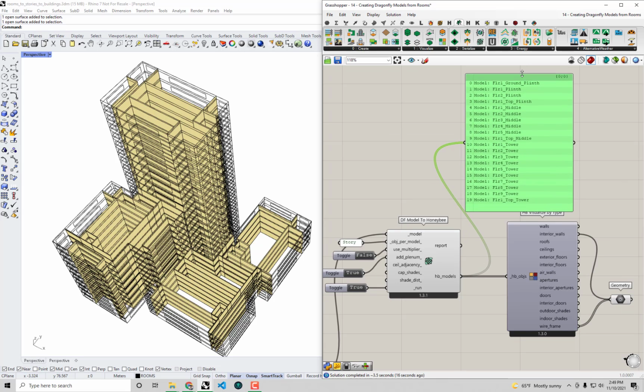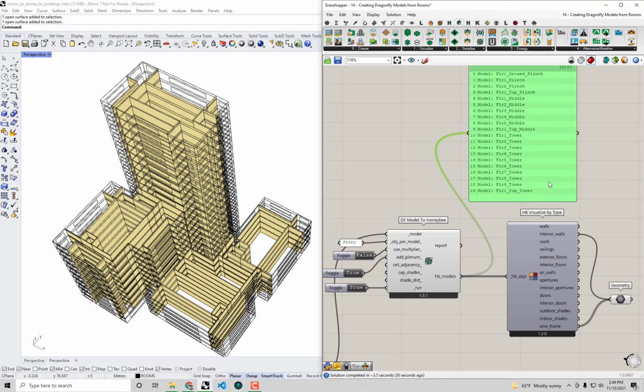And there are ways to run the simulation in parallel so that you can run each model on a separate CPU. And that way, it's going to be almost 20 times faster than running the whole model as a single entity, running all 600 zones together.